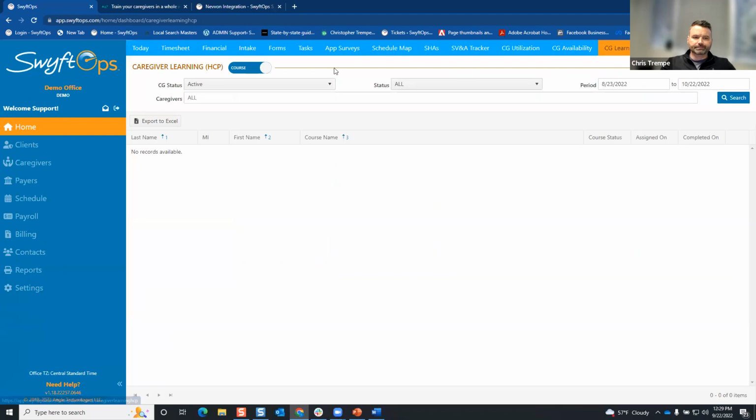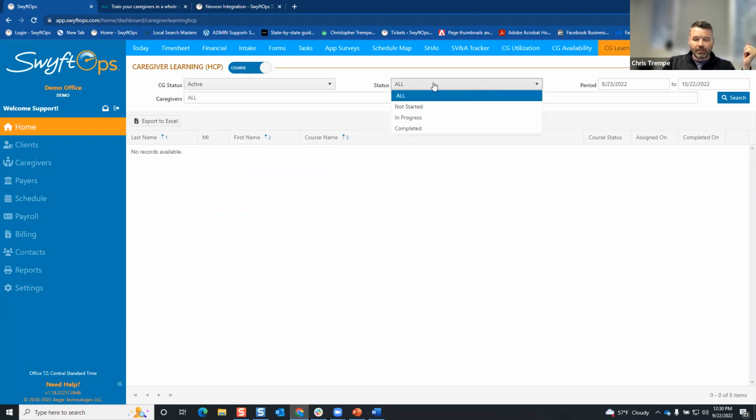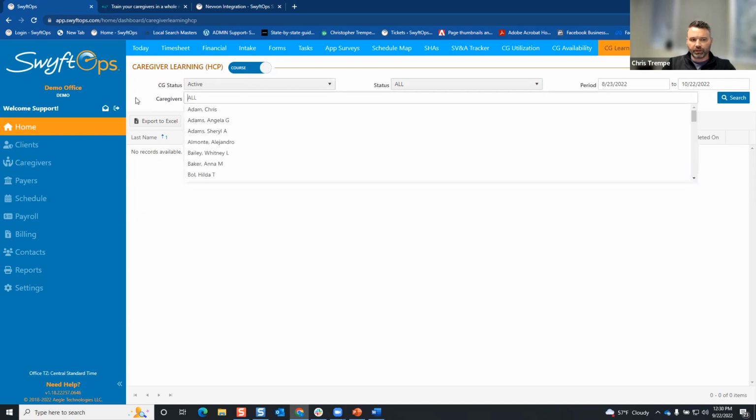So when you go into it, you're going to have this area here where you can see different filters. Do I want to look at which caregiver status, active, or what? These are the SwyftOps statuses of your caregivers. And this status is the status from Navon. Have they completed? Are they in progress, or have they not started? So just what Haley was showing you on that screen, where you were able to assign courses and track where they're at in their progress, that gets pushed over to SwyftOps. And then obviously you can pull a time frame, or you can just look at specific caregivers.